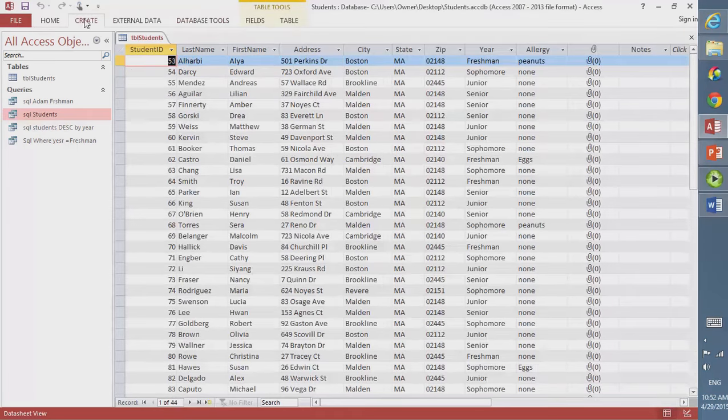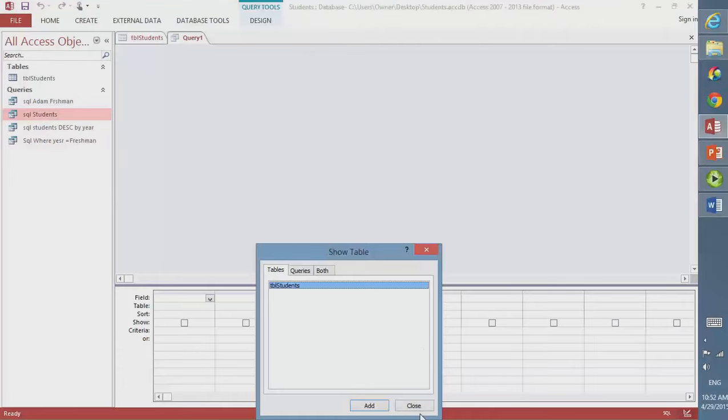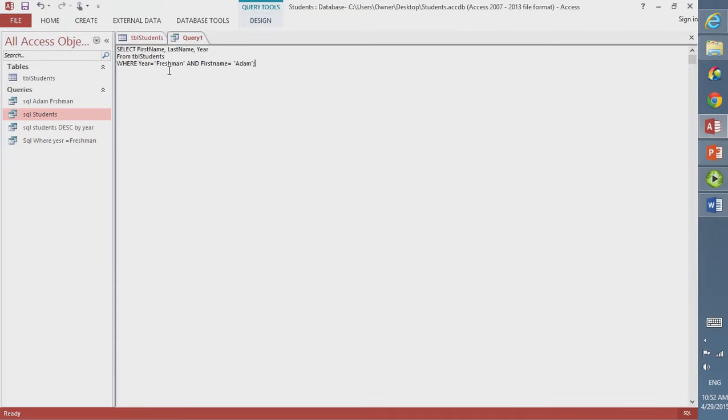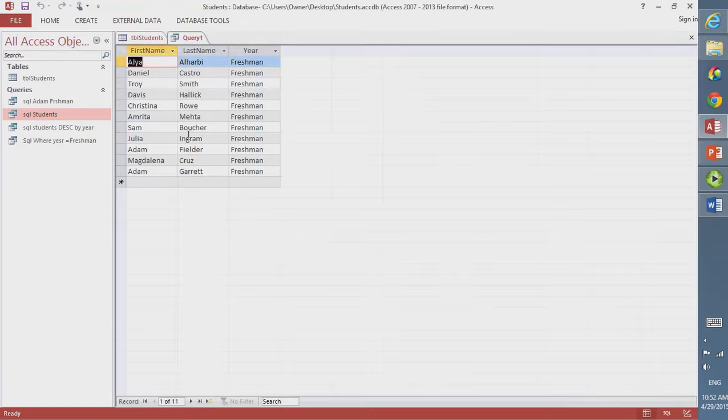Okay, so now I want to create a new query, design, close this table, design, data definition, and I'm going to paste the same statement, but this time I'm going to change and to or. So what this statement is going to do is retrieve all students, first name, last name, and year for students who are freshmen, or for students whose first name is Adam. So let's run the query. As you can see, we have those names who are freshmen and Adam.